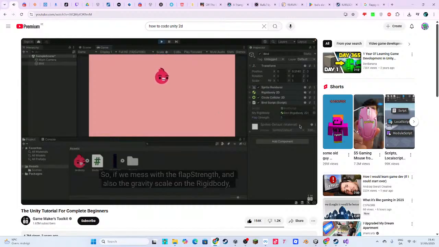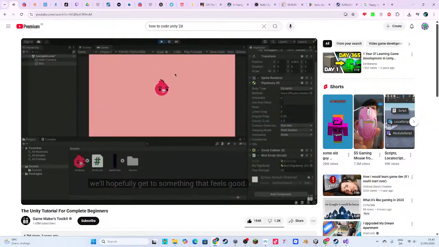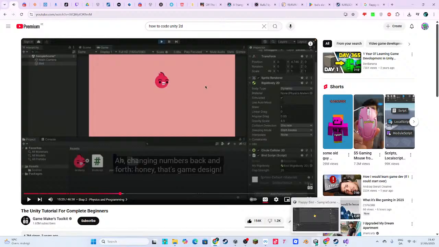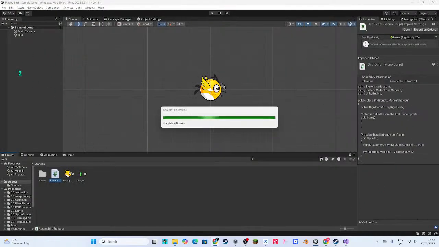So, if we mess with the flap strength and also the gravity scale on the rigid body, we'll hopefully get to something that feels good. Okay. 4.5 gravity scale, he said. Yeah, I want to make it like that.